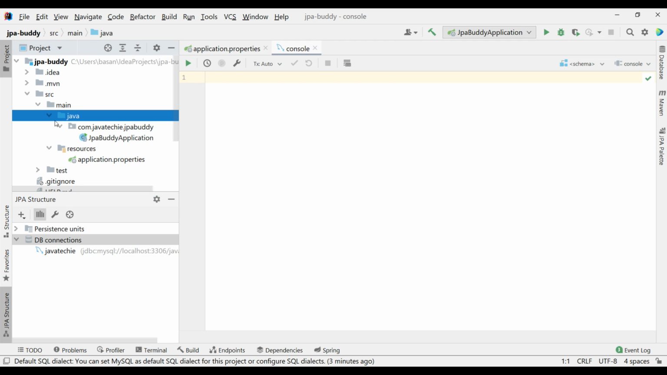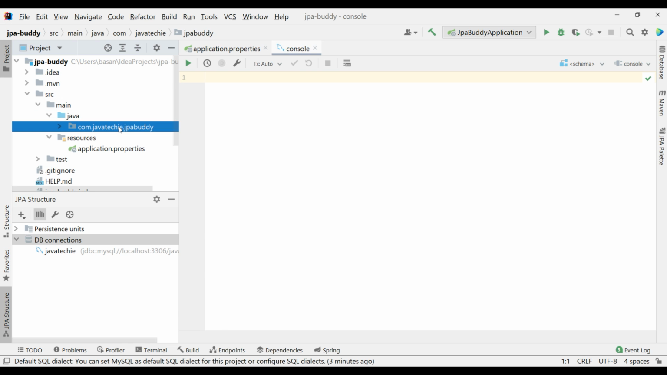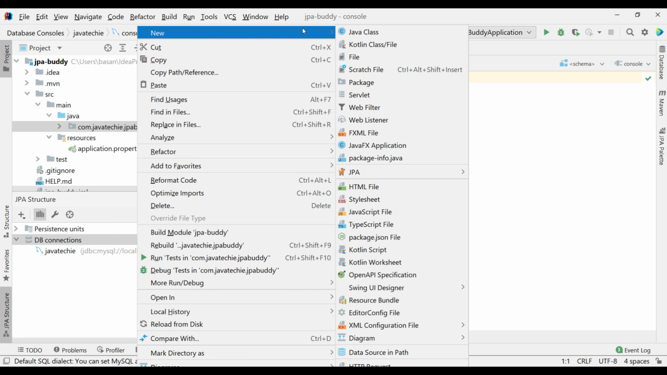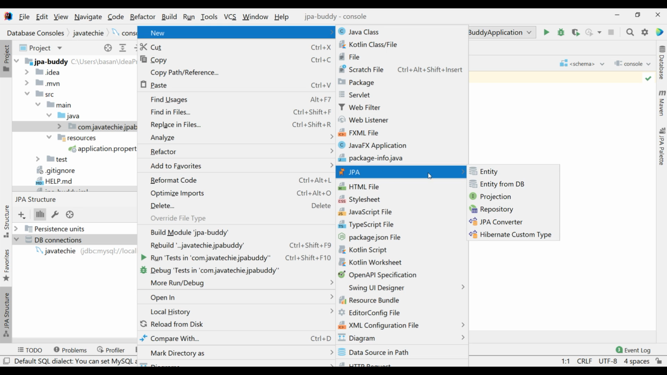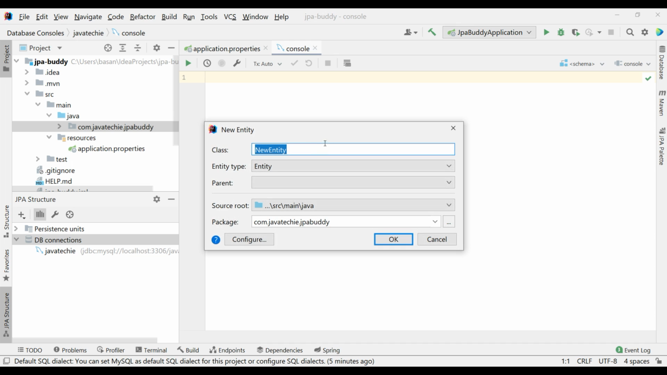So what I'll do, I'll just go to the package, right click here, then click on new, and if you observe there is an option called JPA, right? And also you can see entity from DB, repository, JPA converter, a lot of options here. So just click on entity. We just want to create the entity. Give the name of your entity. I will give customer. Okay.